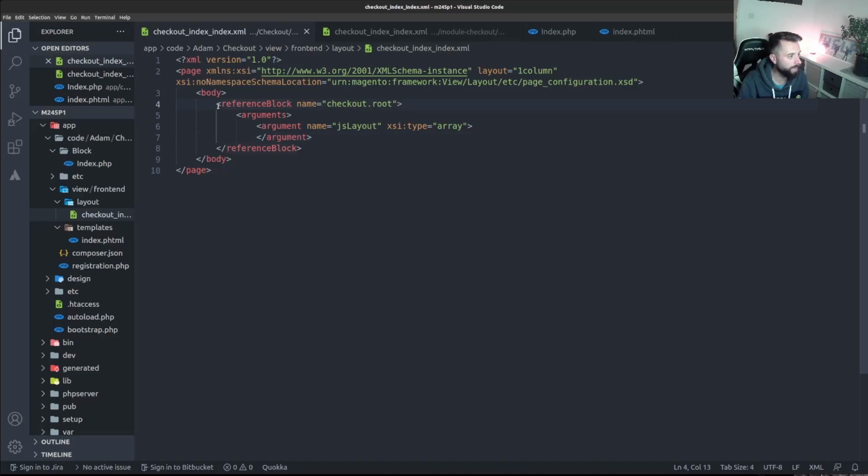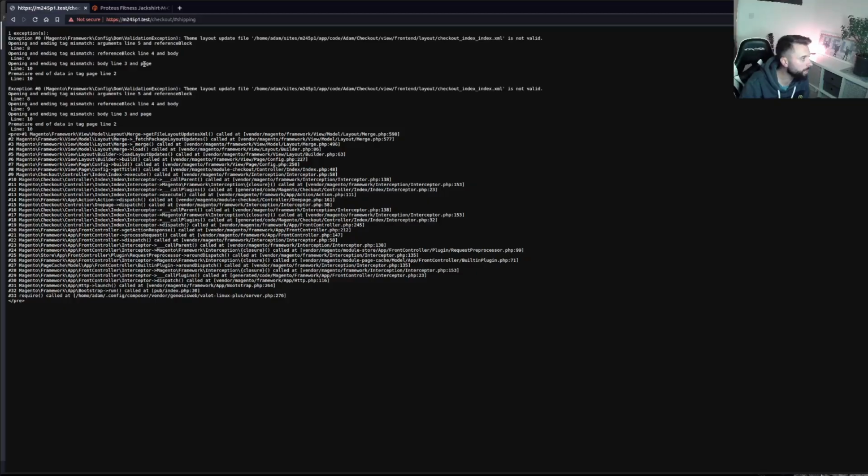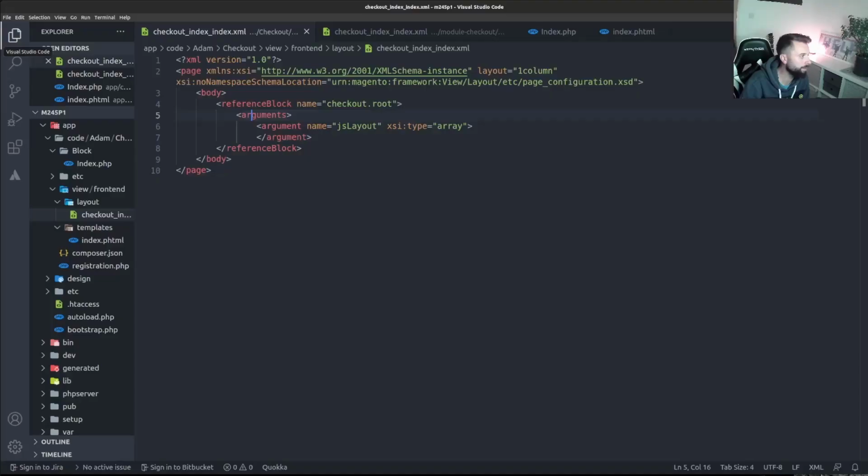So what is it telling me here? Line 4's alright. It's basically saying, look, premature end of data tag. So I know that I've missed off an ending tag, and once you know that that's the problem, they're fairly easy to remedy.